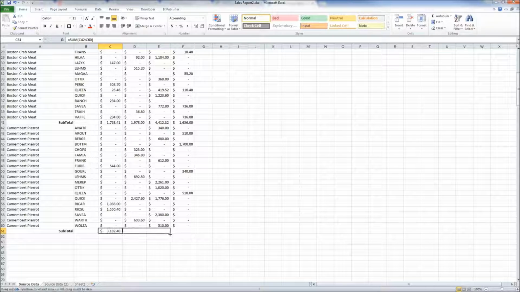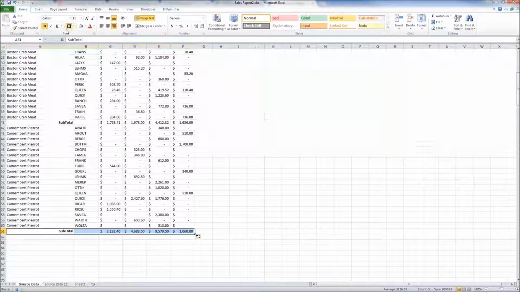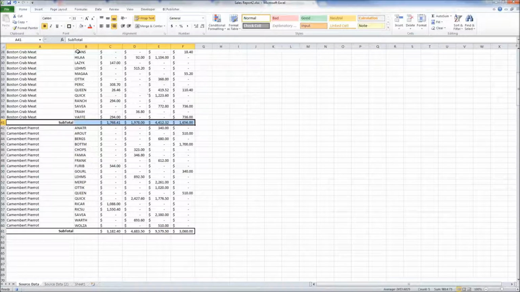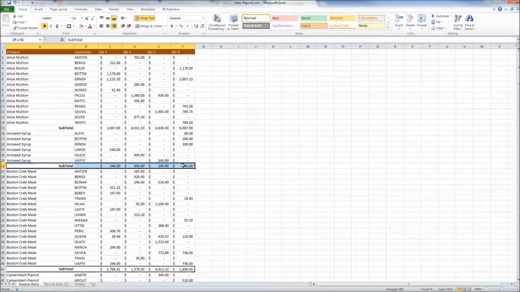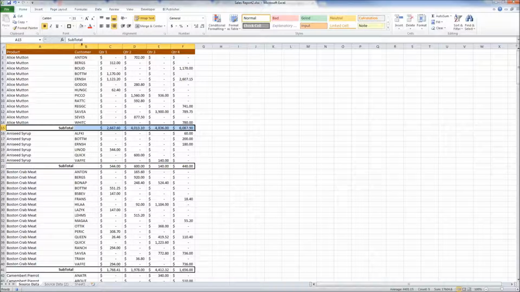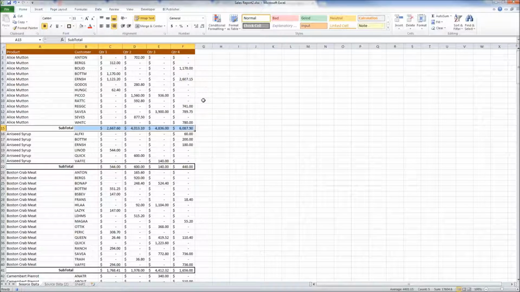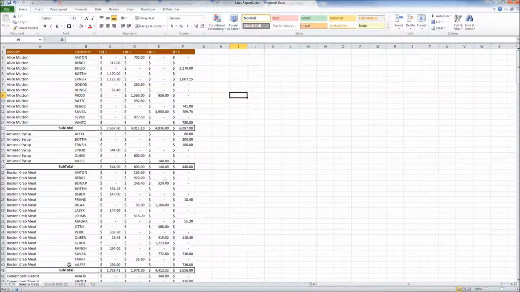So we've got our totals. Let's see if we can put a little highlighting around them so we can spot them easier. Okay, so there we have everything. And so I'm going to go down here now and stop the macro. All right.